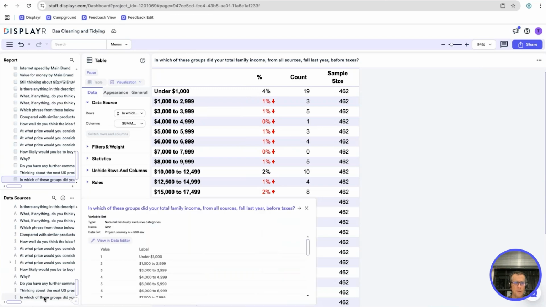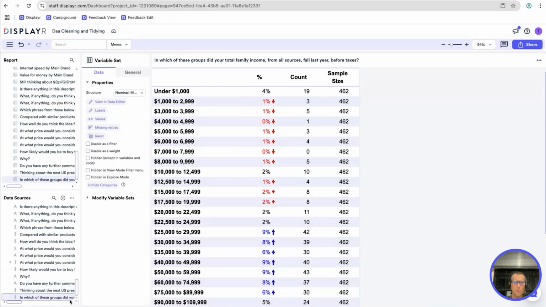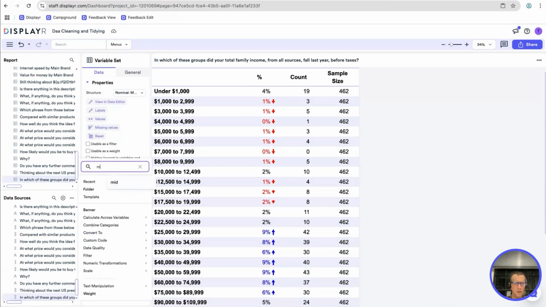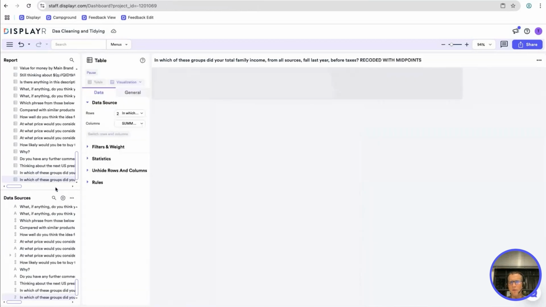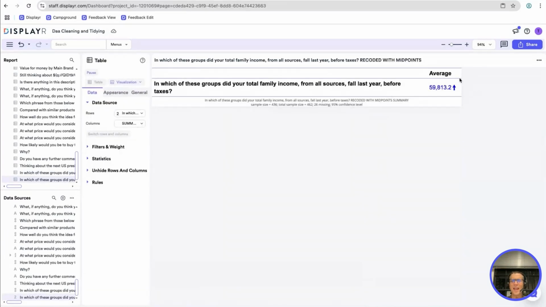I'm going to choose the data, click insert, and I'm going to try and search for it, midpoint, that's the one I want. And so it's now created a new variable at the bottom. I drag it up and we're seeing our average income is 59,813. And I can cross tab that by other data as I showed you before.